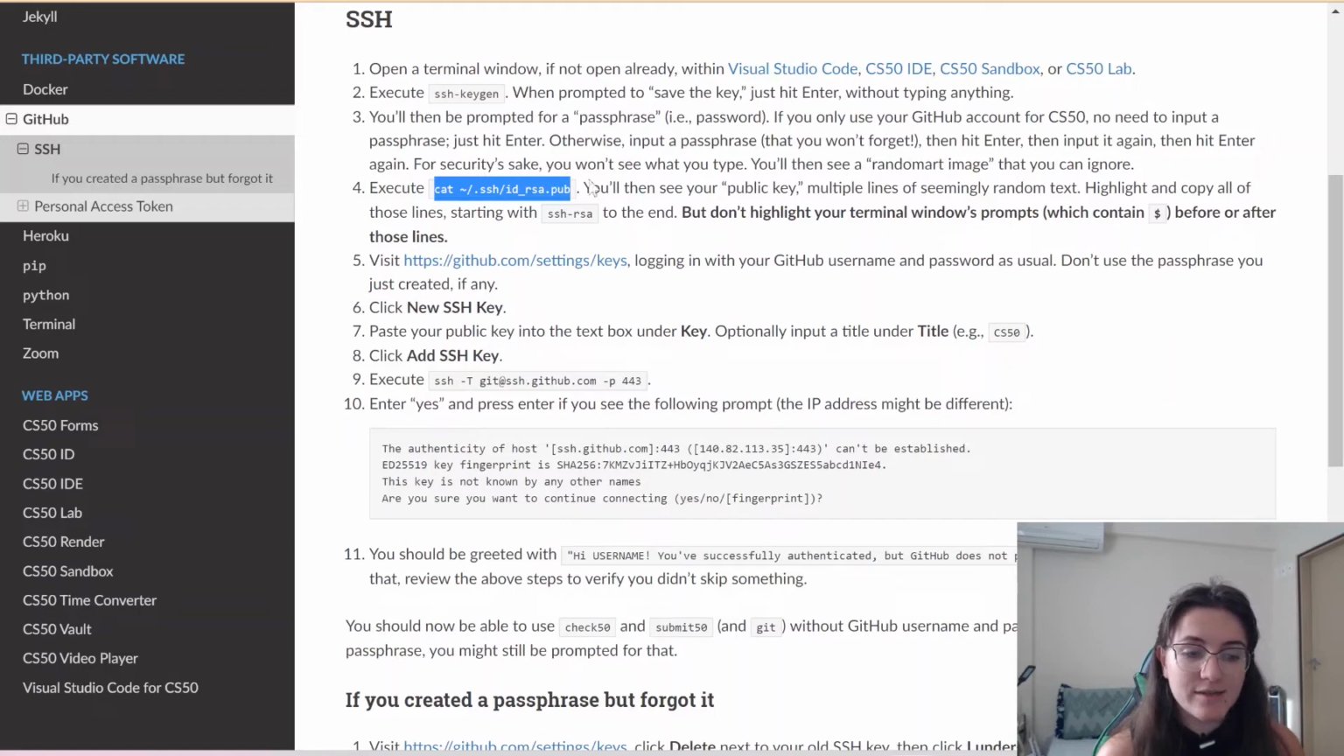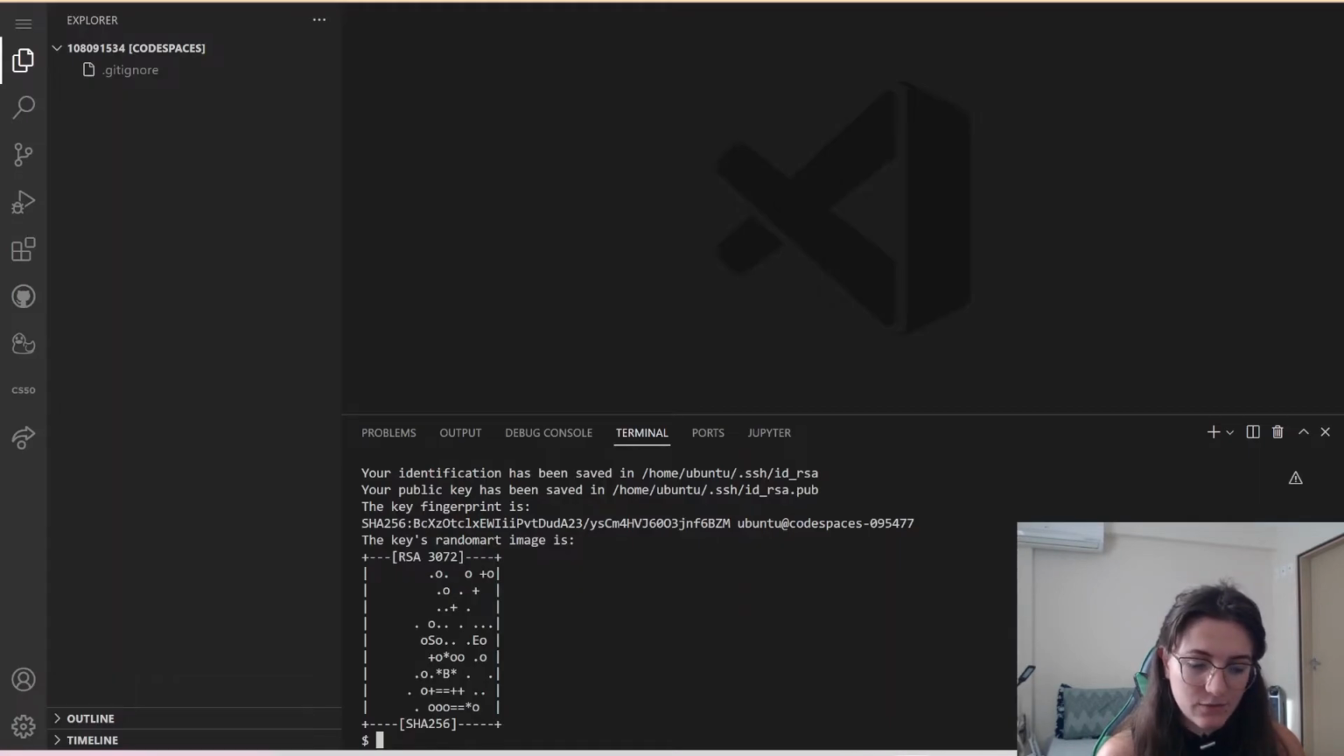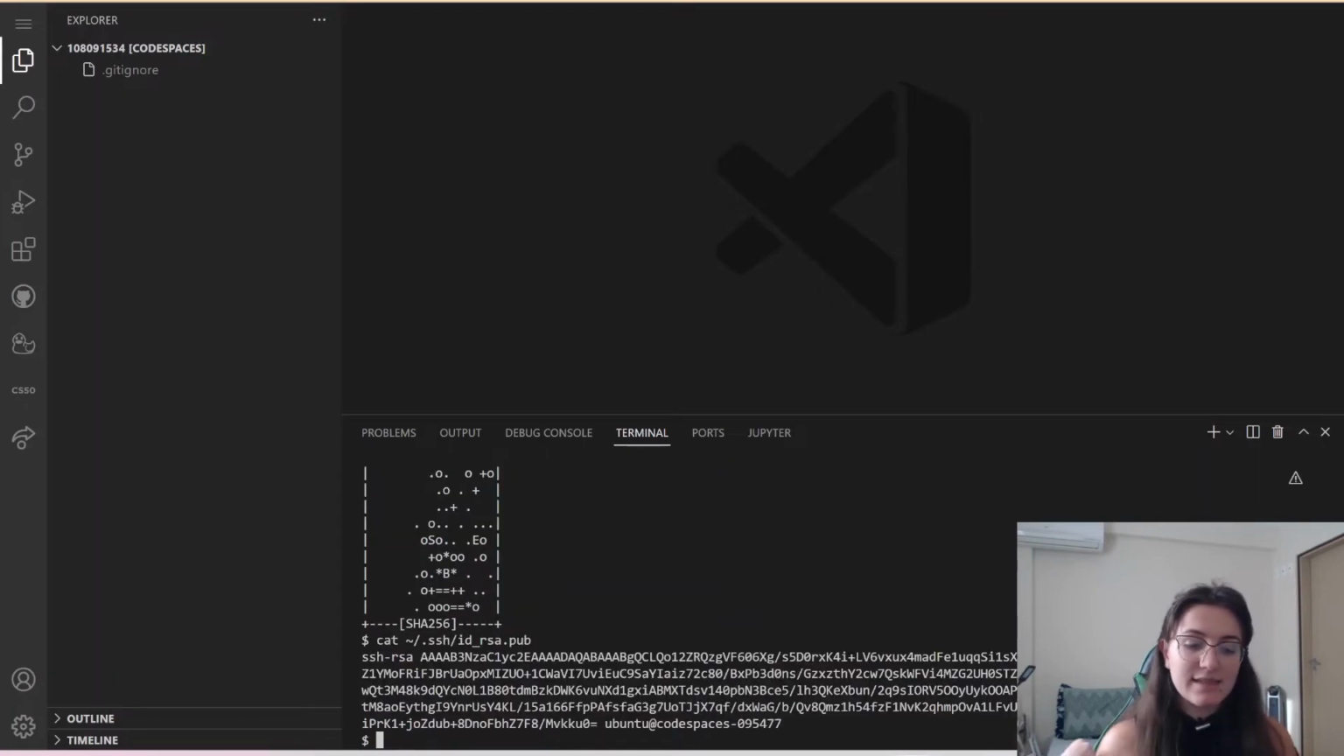Okay, so first let's try to do this command. So again, right click and click enter. This is the key that we're gonna use. So we're gonna copy everything until this ssh-rsa. So I'm gonna do Control C.